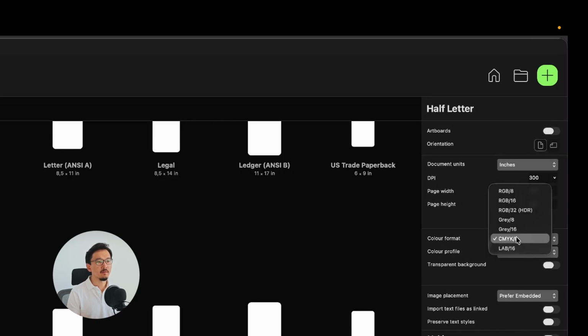And color format. So this is the color format that's going to be used in our document. If you have colorful elements in your book, like colored headings or photographs and illustrations and you want to keep them colorful, then you want to use CMYK. But if your book is just black and white, then you can also use gray, or you can also stick with CMYK. But if you are preparing your book for Ingram Spark, you want to use gray.